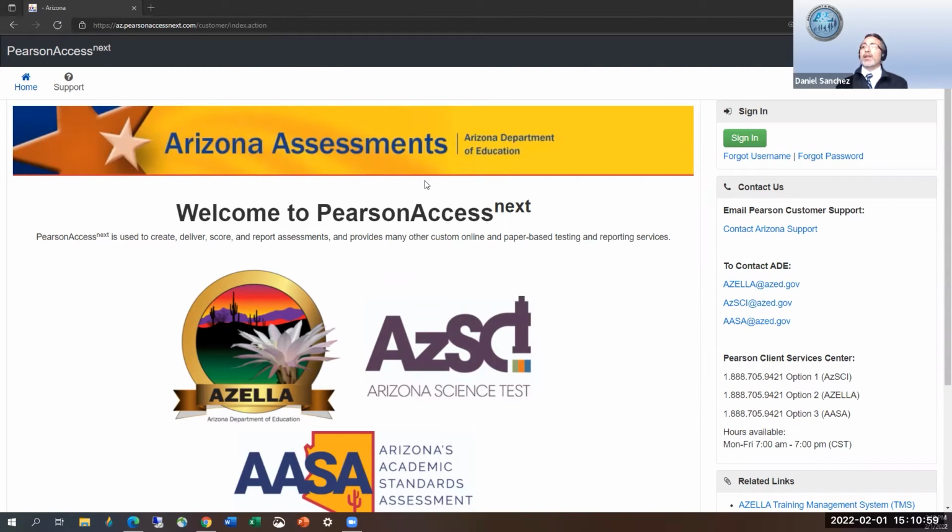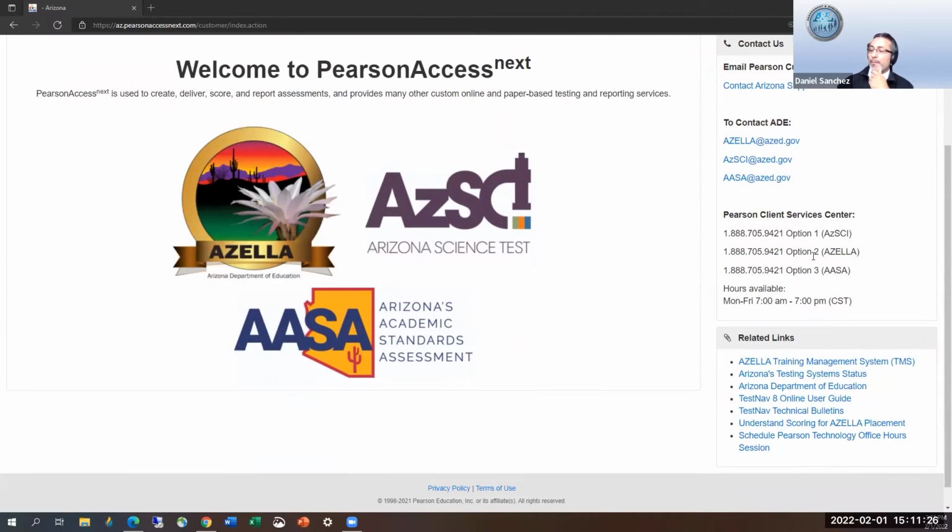I want to be very clear for all of you. Pearson Access Next has multiple licenses with states and with different assessments. So this specific website, az.pearsonaccessnext.com, is specific to AZELA, AZ-SCI, and AASA. Notice the logos here. Notice the AD contacts on the right-hand side, support phone numbers here, and a few other quick options down here, links to some other resources.